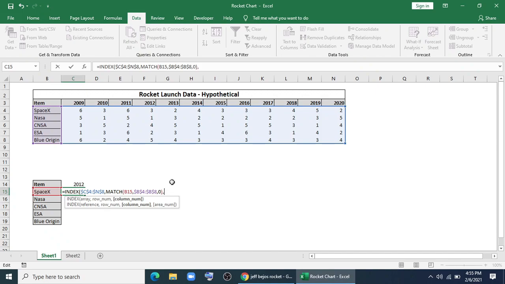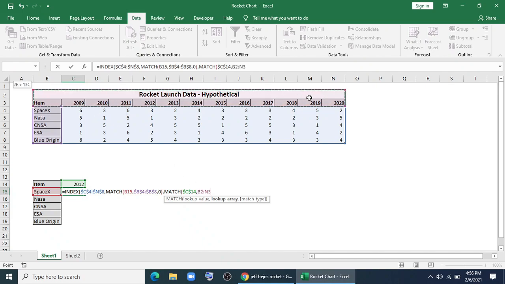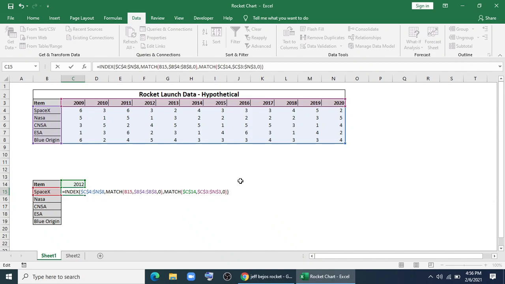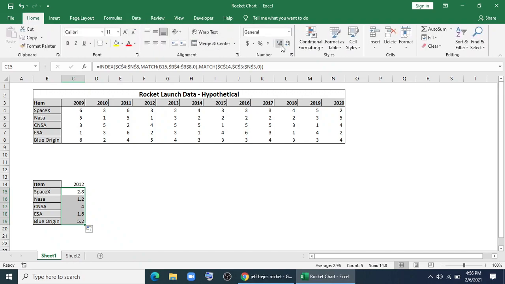For column number, we'll type match and we'll give this as array and we'll lock it, 0 for exact match, double bracket. Now drag it down and we have got our data. Now if you change the year, the data will be changed automatically.